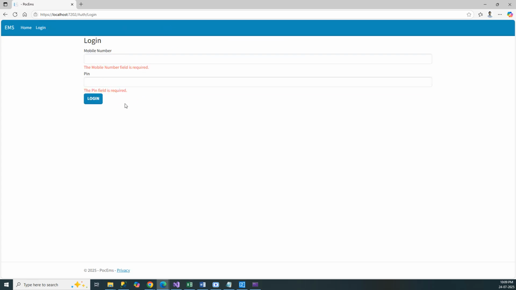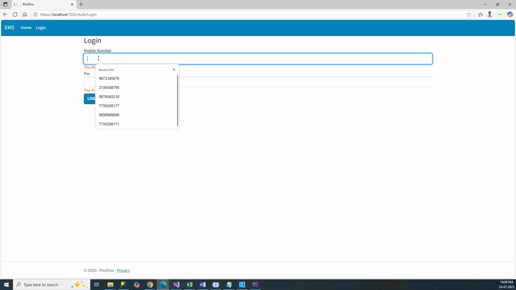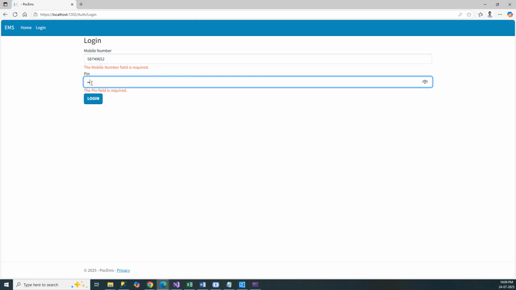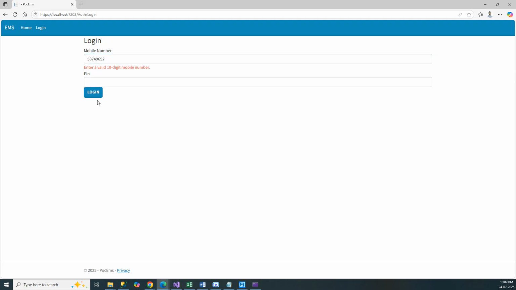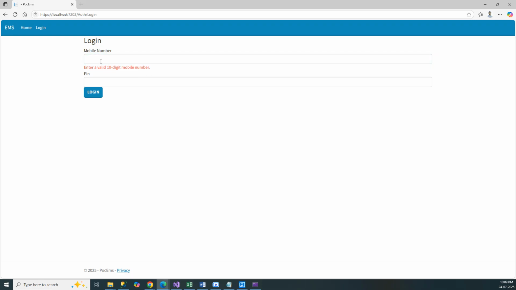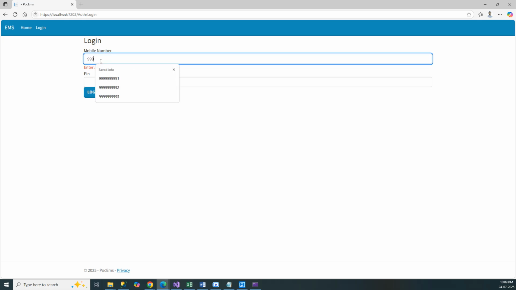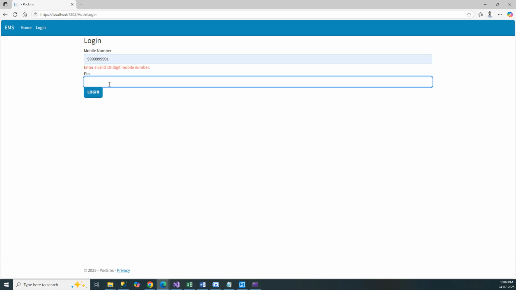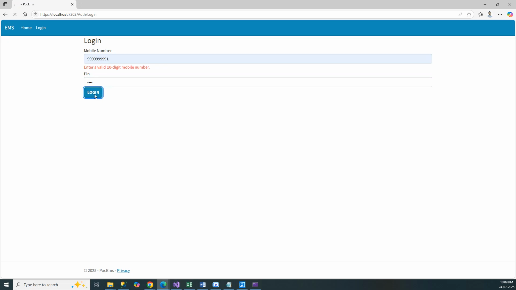Let's say login. Okay, it is giving the mobile number is required and pin field is required. Let me give just a lesser number, and then let me give this. Perfect. Then it says invalid, put down a 10 digit number only. So this is good. Now let me use the correct username but wrong password. Let's see what is happening.